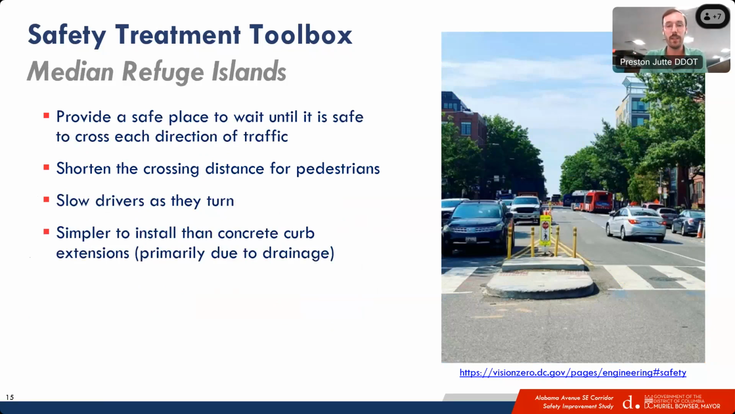They have a similar effect, so they do shorten the crossing distance for pedestrians by breaking it up, but they also give a safe place to wait in the middle to make sure it's safe for traffic to be paused to cross in both directions. They also slow drivers as they turn, similar to the curb extensions.